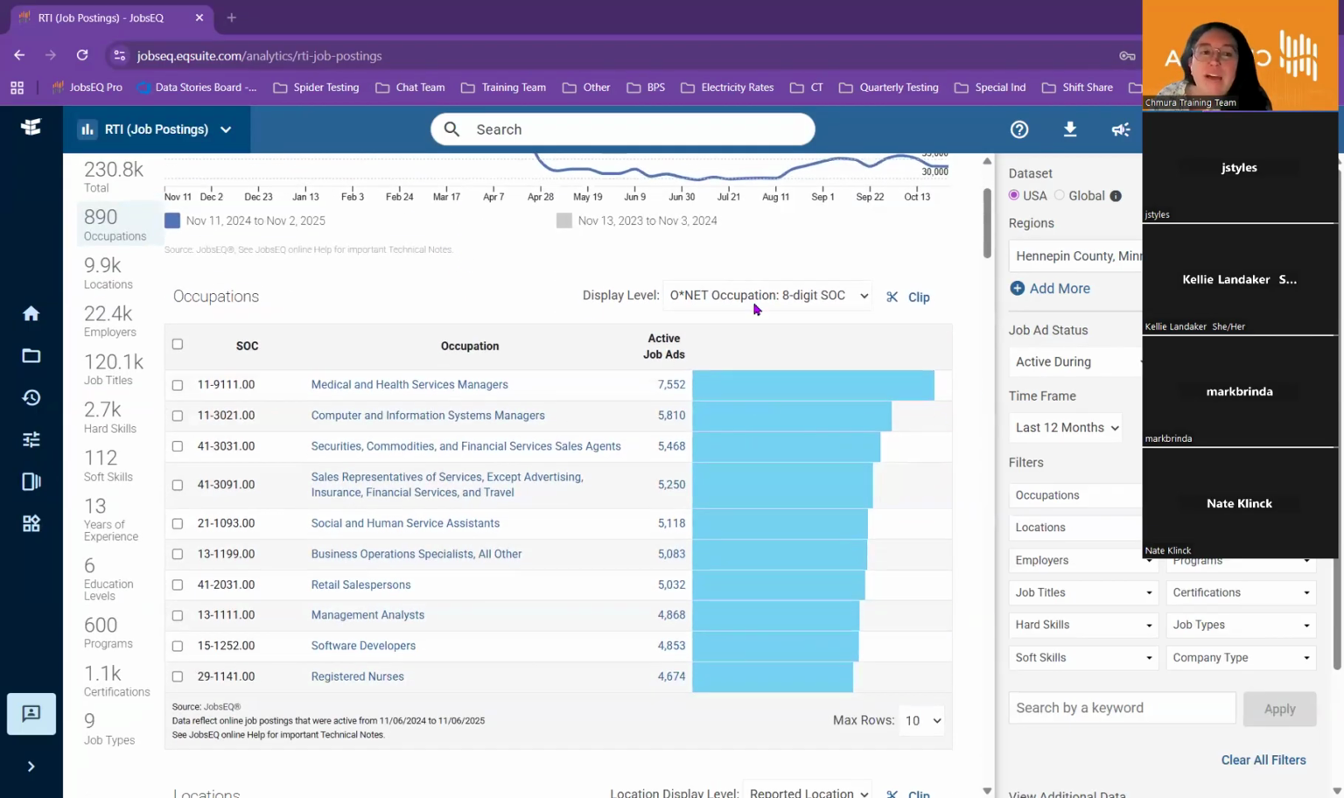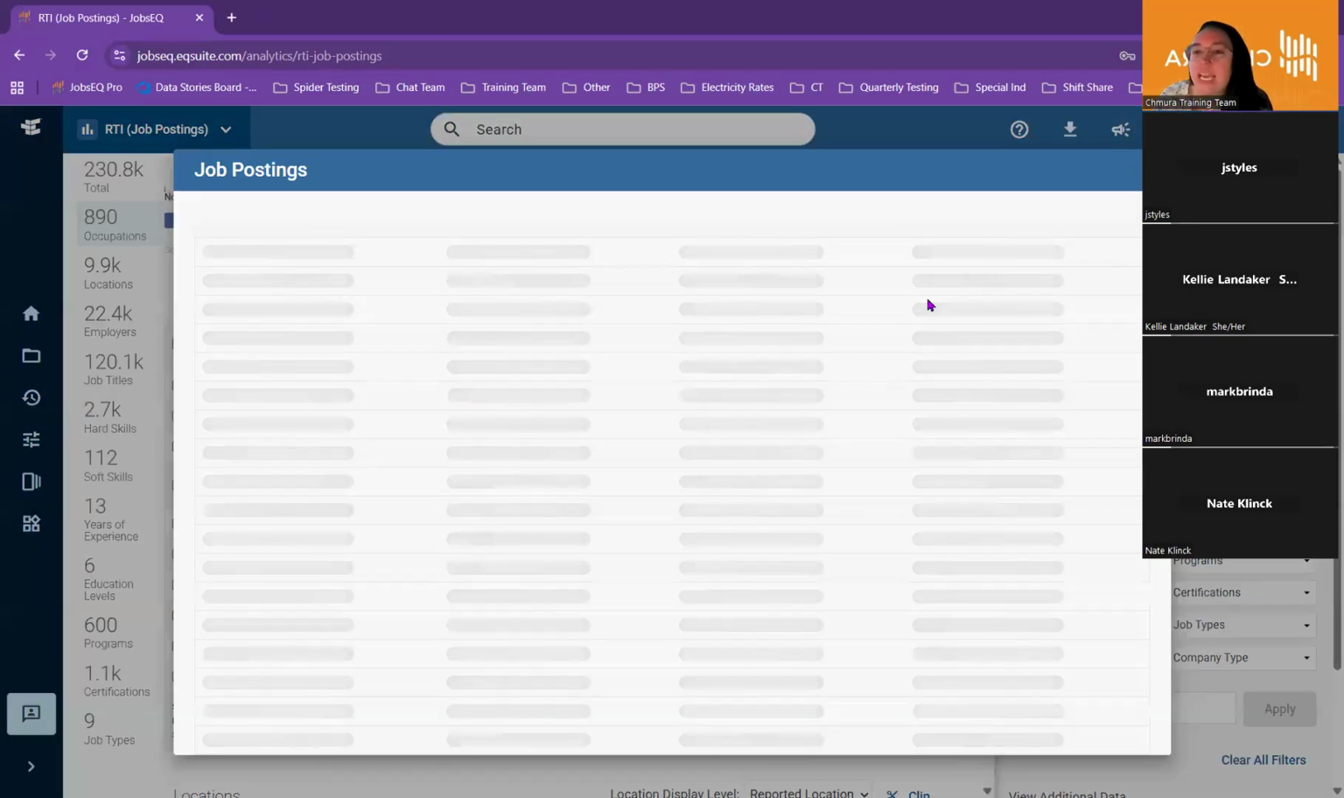And then below that, we have the occupations for the job postings. This is going to sort by the most job postings, which in this case was within our medical and health services managers, who had the most job postings within Hennepin County within the last 12 months. So much like with occupation snapshot, how we had those values that we could click on by the active job ads in the last 30 days, we can go ahead and click on these values here, and it's going to pull up those job postings underneath that category.